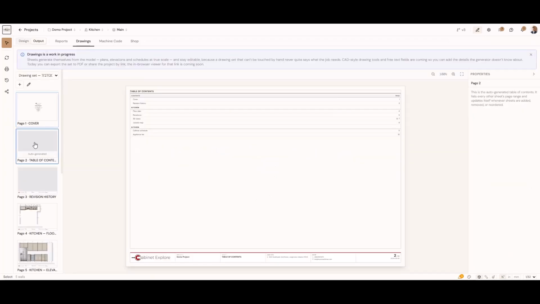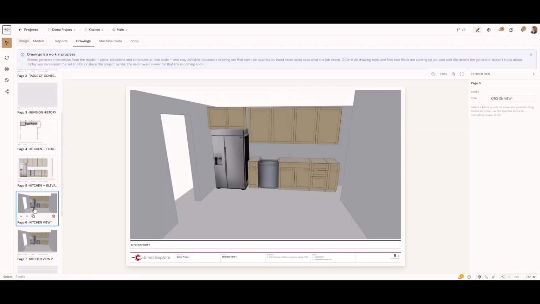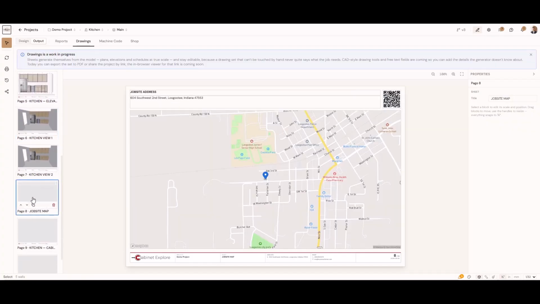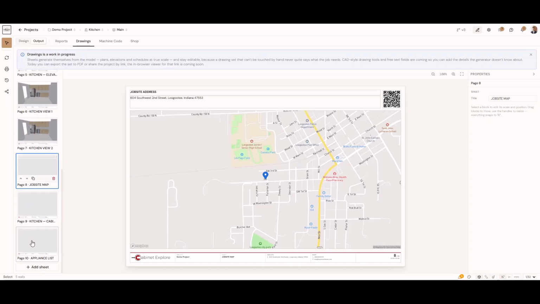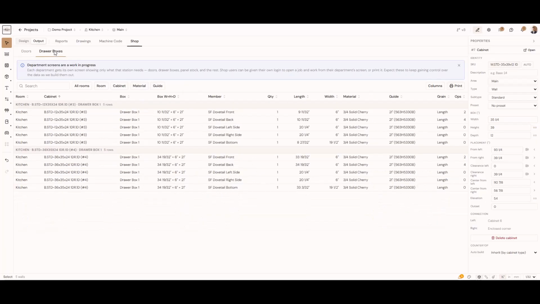Then we get into drawings. This is how your customer and your shop will see your project. A lot of this is auto-generated based on the data you've already put in. We're doing a lot of work to try to eliminate any manual add-ons. The shop gets specialized views based on what department they're assigned to, so they never have to come into the office to see what's going on.